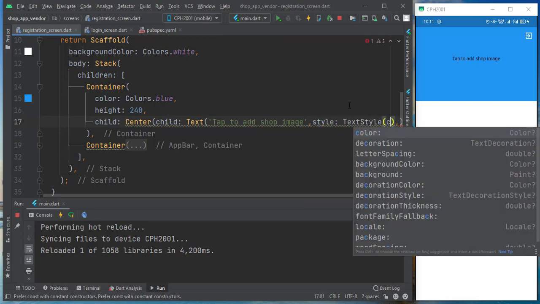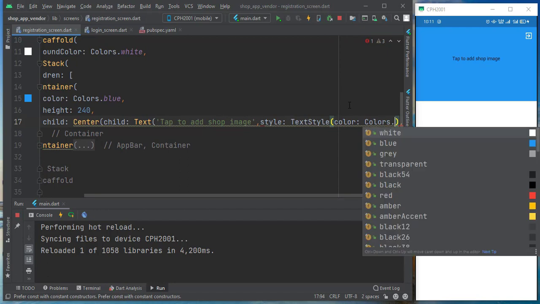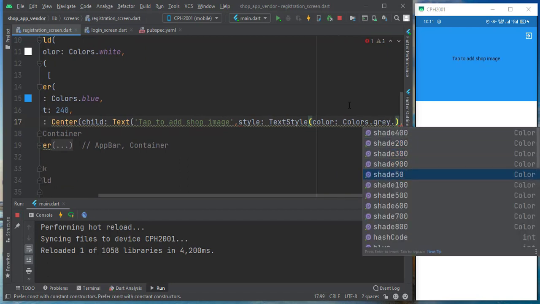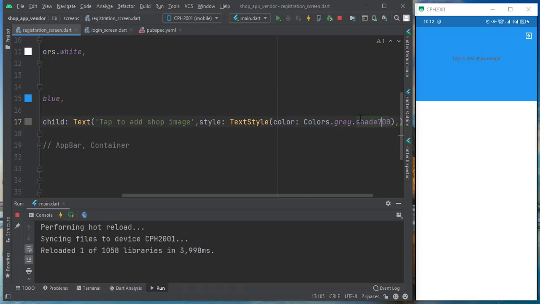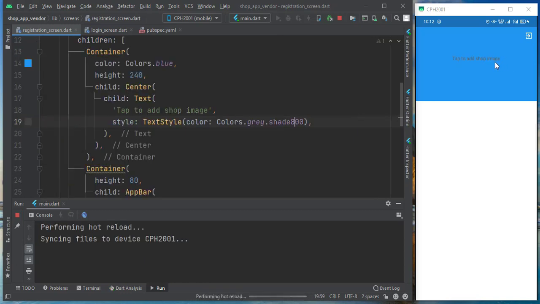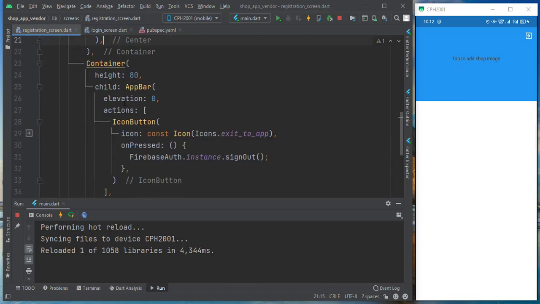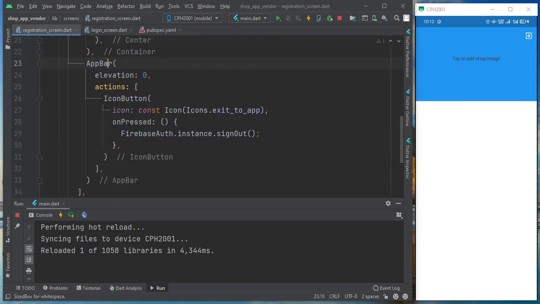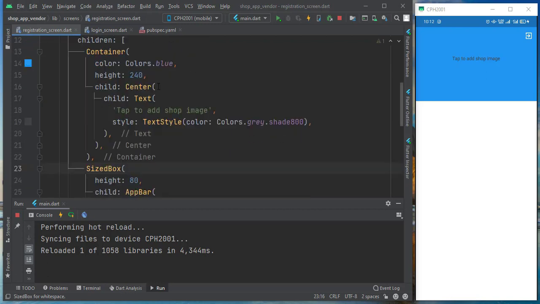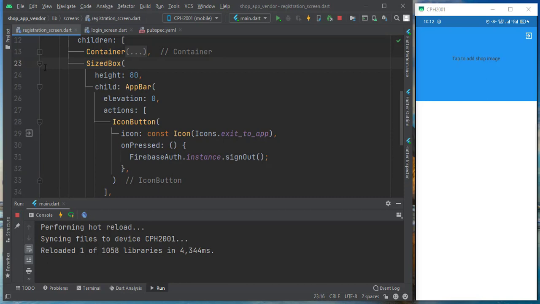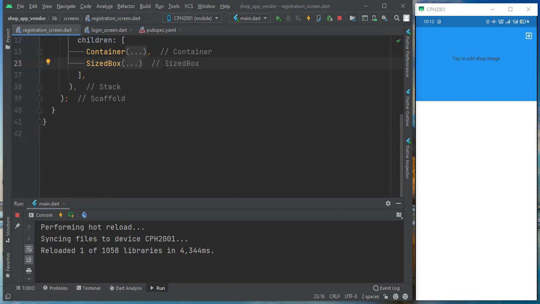I will just reduce the color also. Like I will put Colors dot gray. Maybe I will sharpen it like 700. Yeah, maybe one more like 800. Tap to add shop image. Okay, that's fine. Now another one, sorry. Okay, another one is, now we got the shop image one. Then there's an app bar, so that is on the top here.